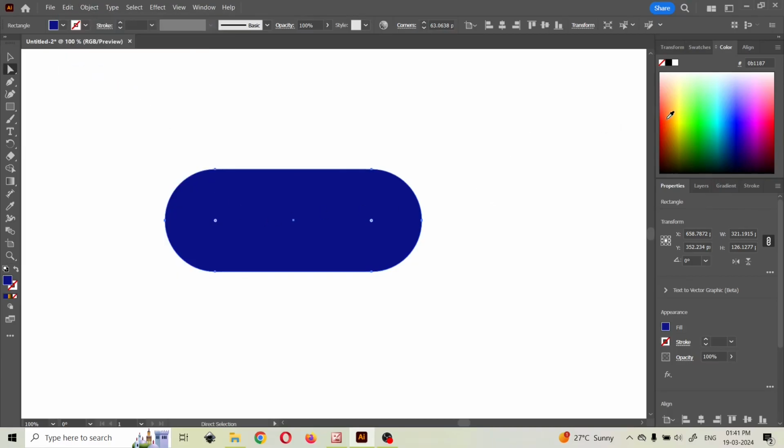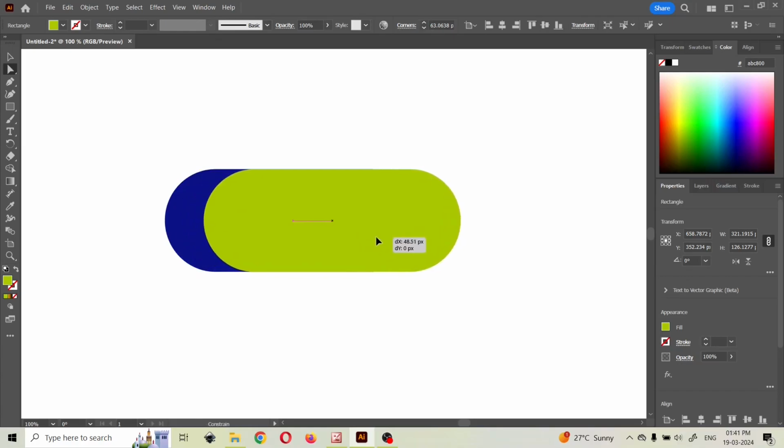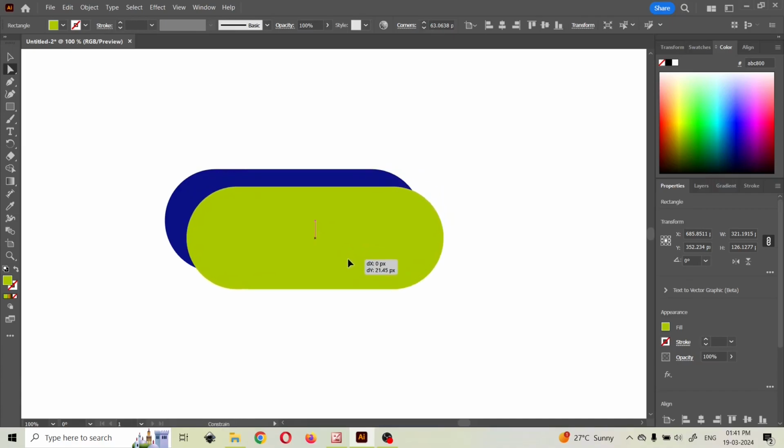I'll change its color for the moment, something like this, and I'm going to hold shift, hold the object, and slide it a little outwards like this, and then hold shift again and bring it below like this. And that should be enough.